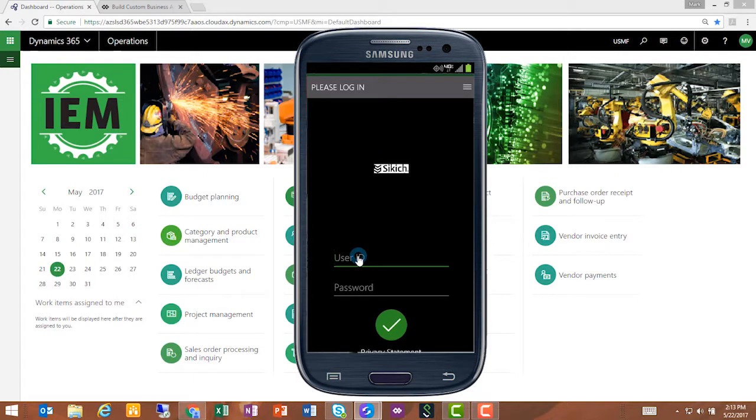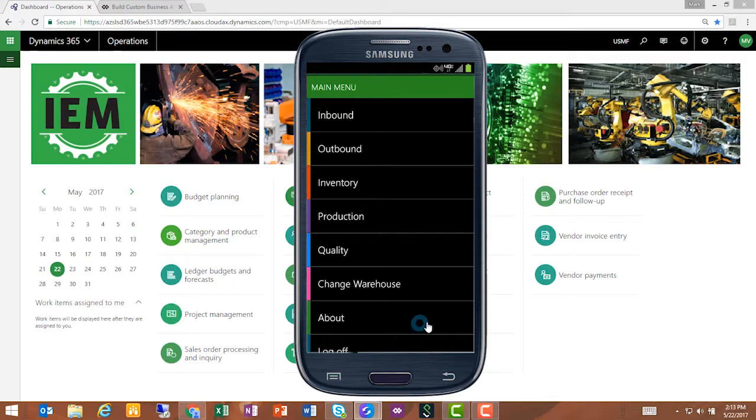I would log in here as a warehouse worker, so I'm going to provide the credentials for that warehouse worker and hit enter or a checkbox at the bottom. And now I see the inventory transaction or warehouse menu, which includes things such as inbound and outbound. Inbound being examples like a purchase receipt or a transfer order inbound. Outbound being shipments of product, either to a customer order or to a transfer order. I can do inventory transactions like cycle counting and updating counts through that.